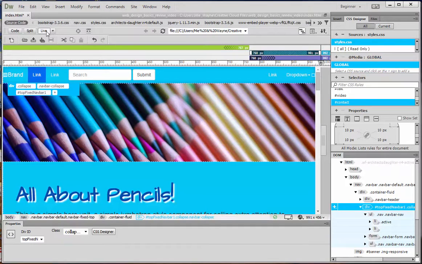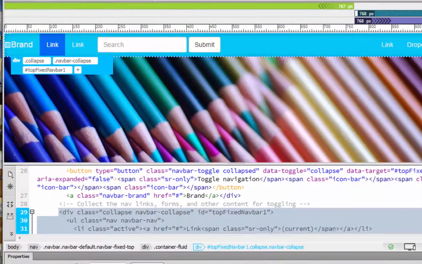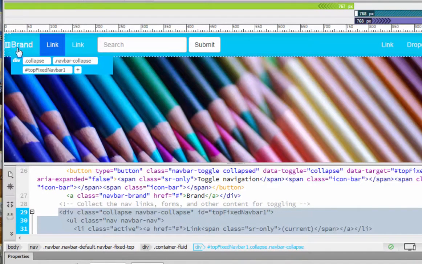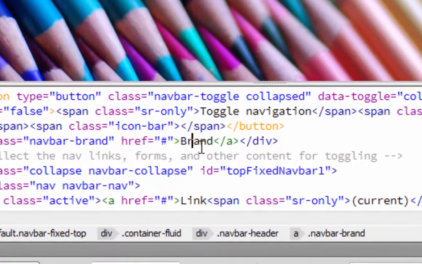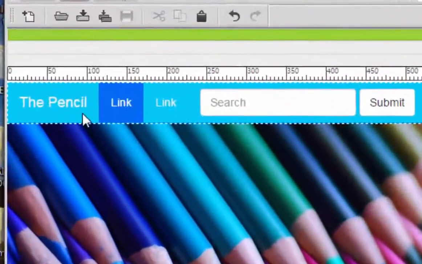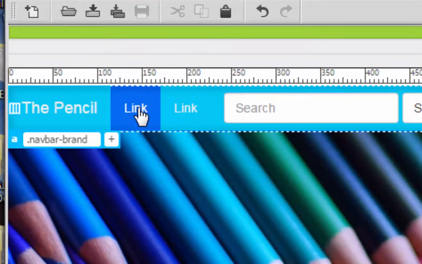Now let's switch to split view, which lets me see my code and my web layout, the actual web page, at the same time. So let's see here. Okay, first thing I have is an item that says brand. So I'm going to click on brand, and that's just a name. You can see here on line 27, that's where my cursor is, where it says brand. I'm going to double click on that, and I'm going to type in the pencil. I'm just doing that so that now when you look at the page, instead of saying brand, it says pencil.